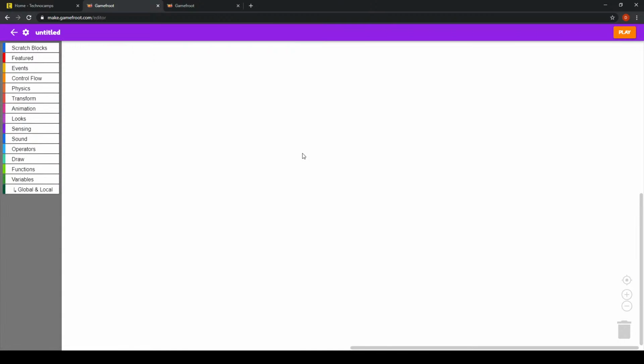One thing I would suggest is that you rename each one of your scripts so that it is related to the character or to the object in question. If you do forget to do this, it does prompt you when you try and exit the script that you haven't saved it and that you need to give it a name. But if you want to rename it from the start, I would simply click on this untitled text up here.